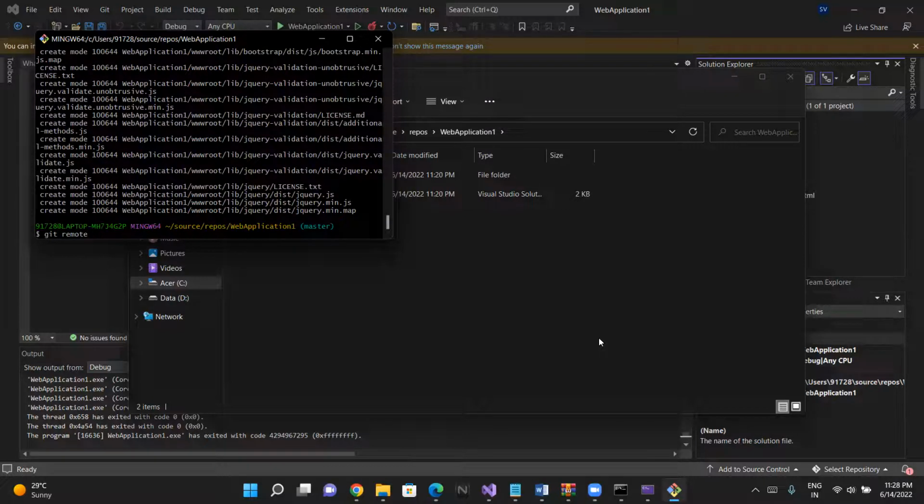Add space origin. Space, you will have to copy the link of your repository. Okay, so let's go back to Azure DevOps.